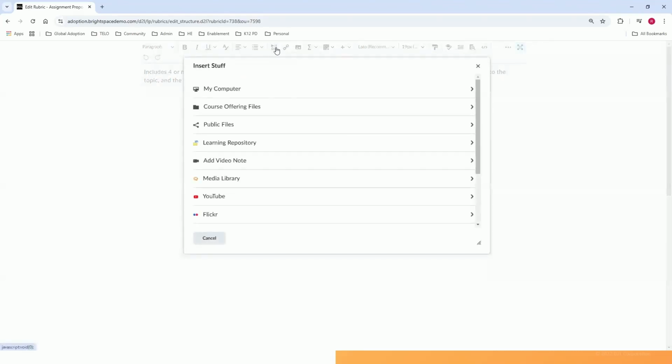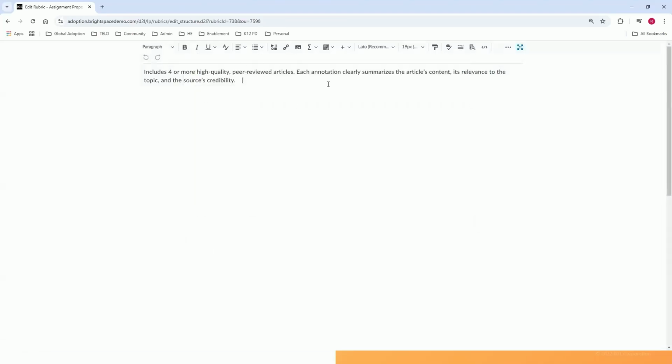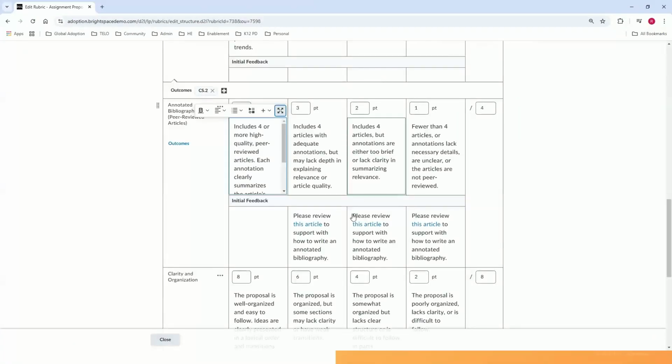And you'll notice that we've talked about these before. The insert stuff button is available here for you. So you can actually include any multimedia that you wanted to. If you wanted to add in a video note, you have the opportunity to do so. If you wanted to add in a link, to lead your students somewhere, you can do that as well. So you do have the option to use the full Brightspace editor here within your rubric, which makes it nice and interactive. I also want to call out this initial feedback area.